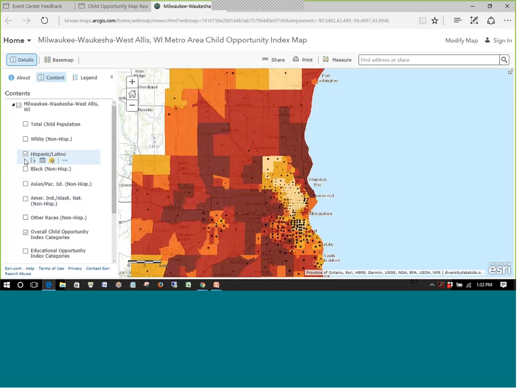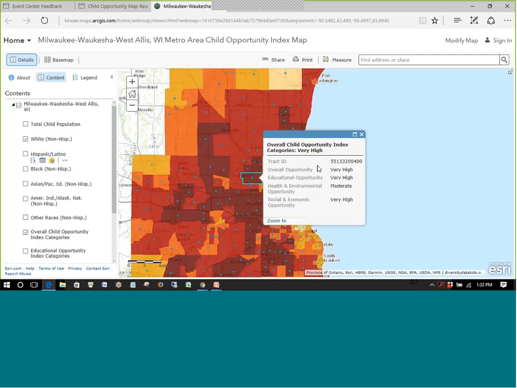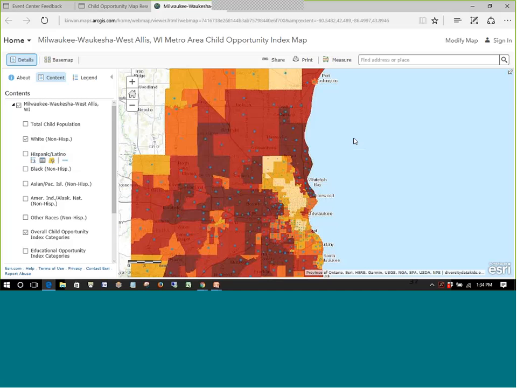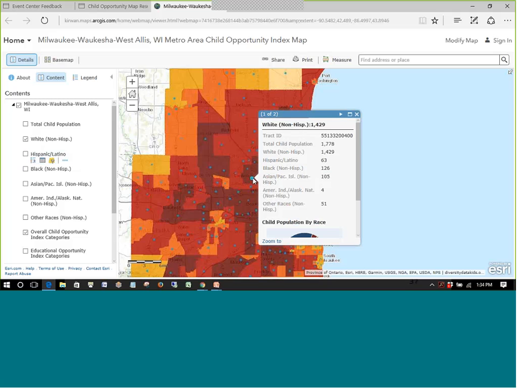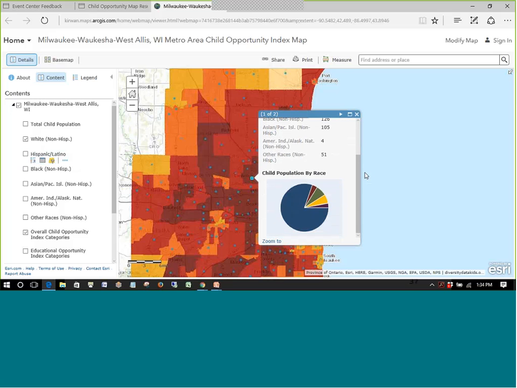Now, I'm going to go back to white children just for this part of the demonstration. I showed you previously that if you click on a tract, it'll bring up information about the opportunity structure in that particular tract. You can also click on a dot within a tract, and sometimes it's a little hard to click on. If you click on a dot, it'll bring up information about the child population living within that tract. So in this particular tract, which you recall is a very high opportunity area tract, we have about 1,800 total child population, and about 1,400 of them are white. Below this information, we have a pie chart that illustrates visually that most of the children in this tract are white.